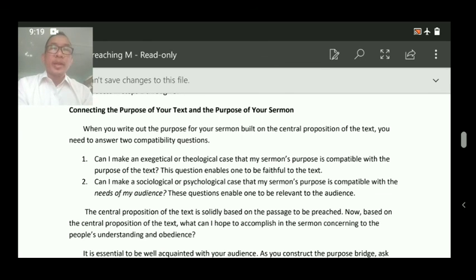What kind of sermon can I bring from this text? Is it exegetical, or are there theological cases I can bring from this? Another question is, would it be applicable or relevant to my audience? If you bring theological terms and you are going to preach to a new believer, they will not understand the theology. So it is very hard. You have to connect your text and your audience together for your sermon.